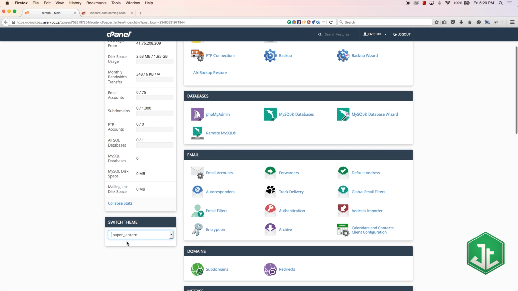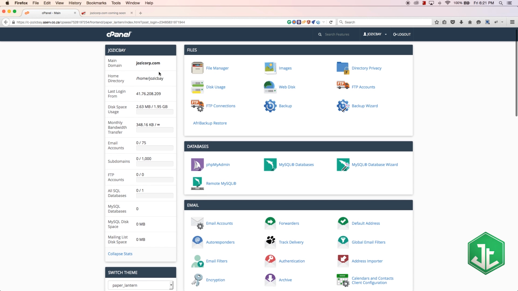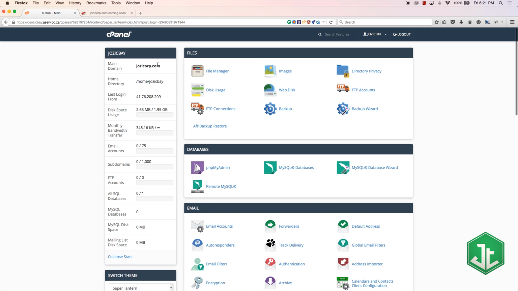If for some reason paper lantern is not available, you're probably using an old version of cPanel, so you might want to get your host to just upgrade your version of cPanel or move hosts to a better one or something. But yeah, this is cPanel, and you can see on the sidebar over here we've got a bunch of different stats, right?